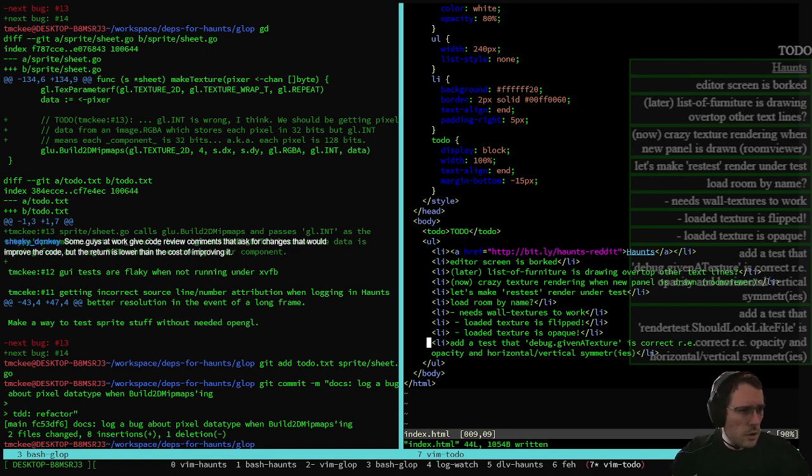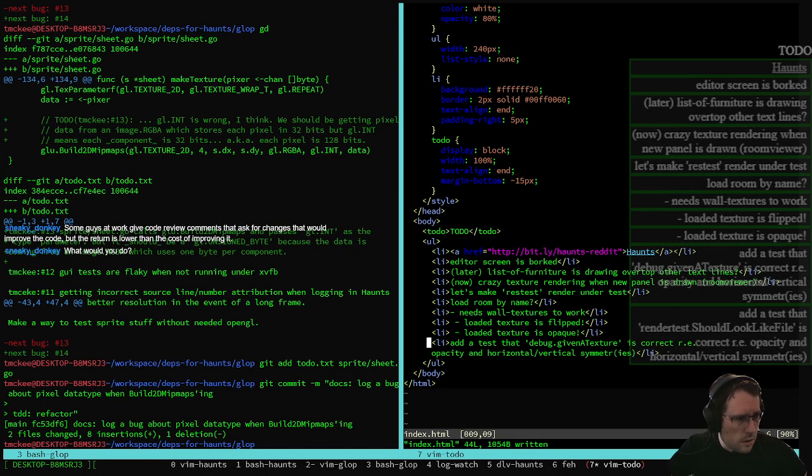Some guys at work give code review comments that ask for changes that would improve the code, but the return is lower than the cost of improving it. What would you do?